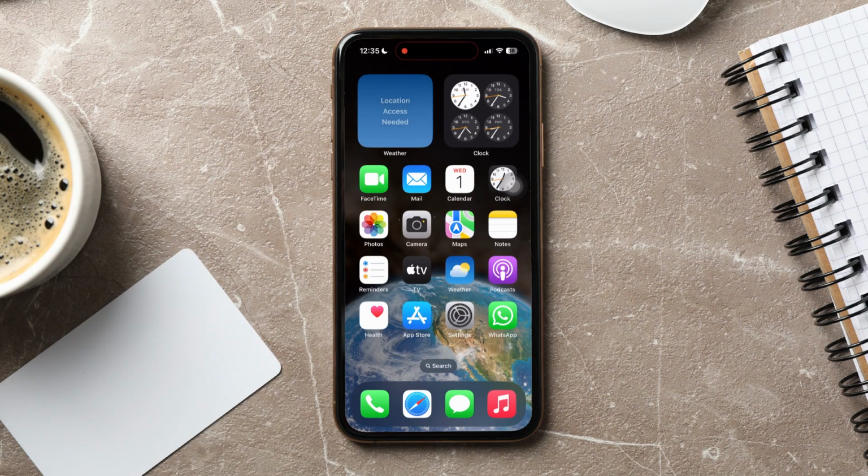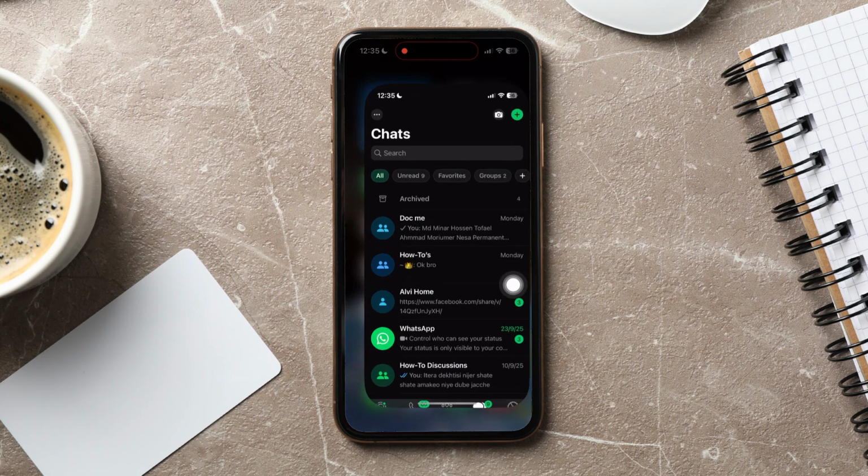How to archive and unarchive chats in WhatsApp iPhone. To get started, first of all go ahead and open up the WhatsApp application on your phone.